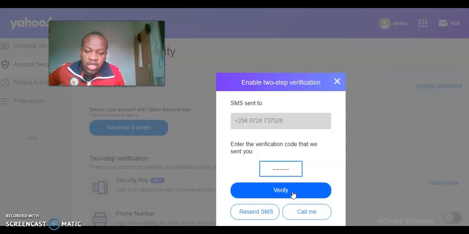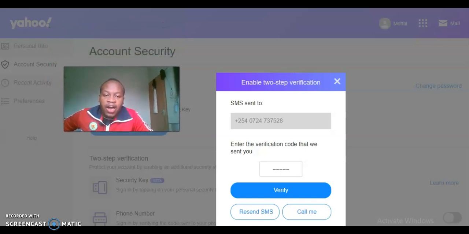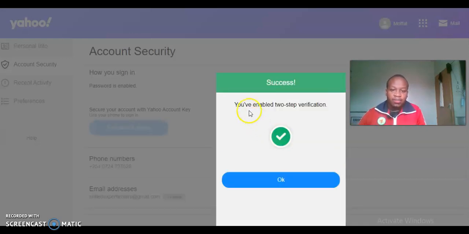This verification means that anytime somebody is trying to sign into my Yahoo email account, I'll be sent a code by phone that I'll be able to verify. I can see it has already been sent to my phone. I'll key in the code and I'll say verify. It tells me you have enabled two-step verification successfully. So I think I'm good to go.